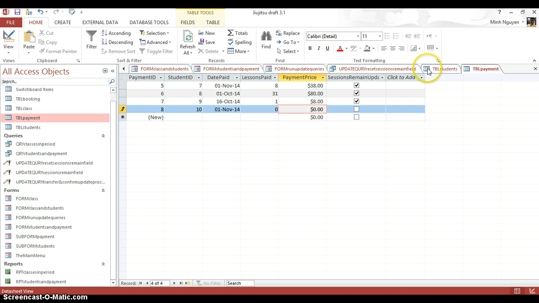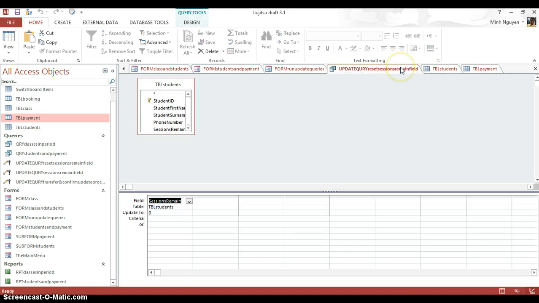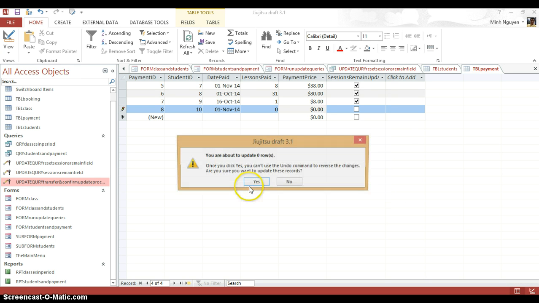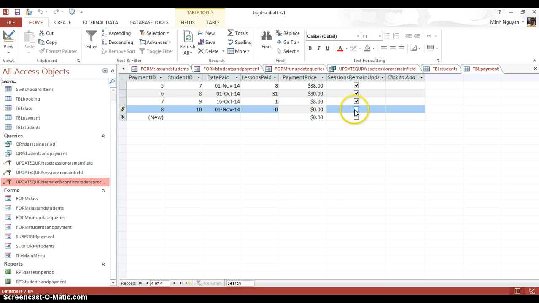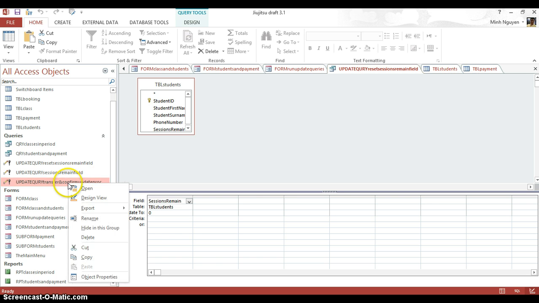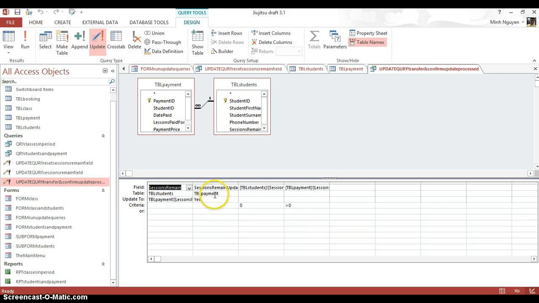Now if I try to transfer, I should not be able to, or at least the transfer would not happen. Yes, 0. And the sessions remain updated remains unticked. As you can see, if the transfer happens, then the sessions remain updated becomes ticked.